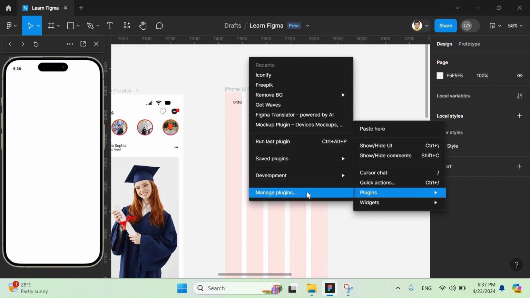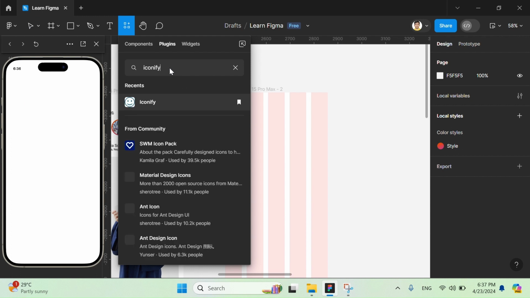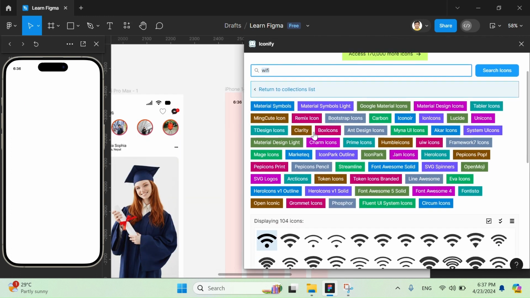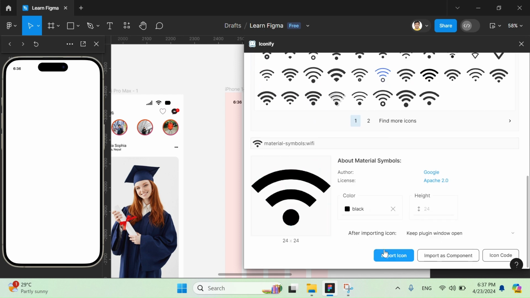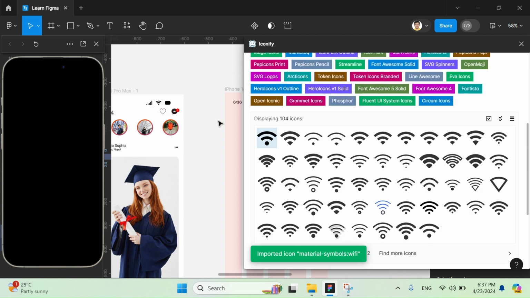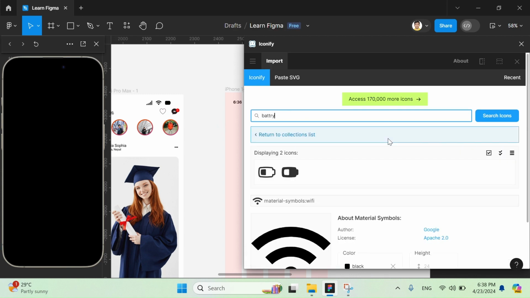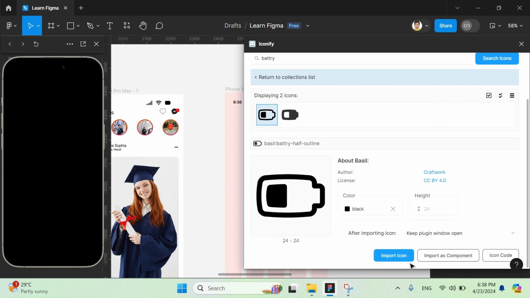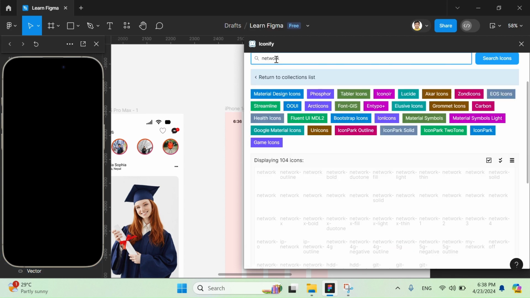Go into the plugin, manage plugin, search Iconify, and here you can see Iconify. Double click on this and search the Wi-Fi. Click on the icon and import icon, and again search battery. And here you can find different types of battery icon. I select this one, and again network.